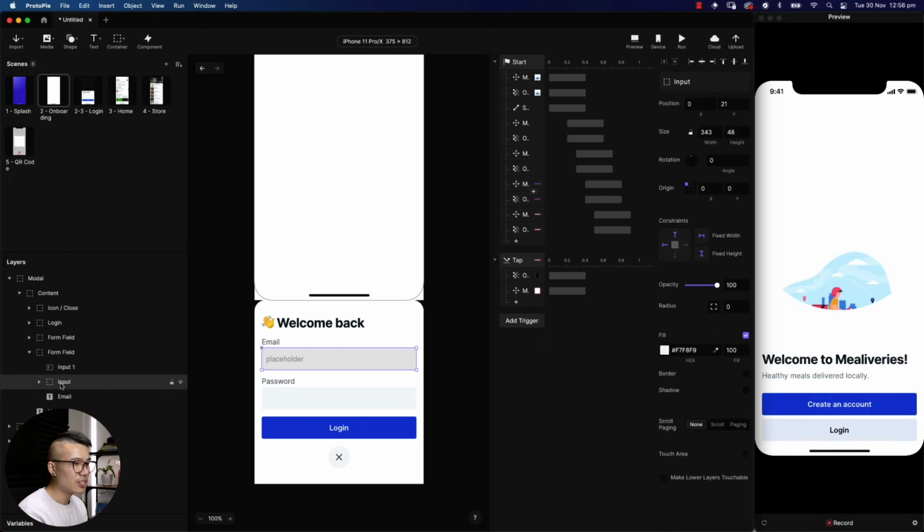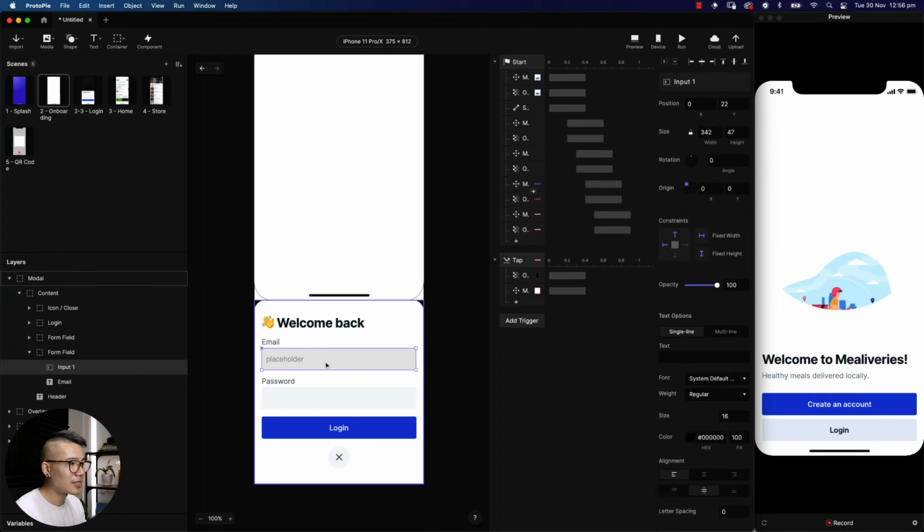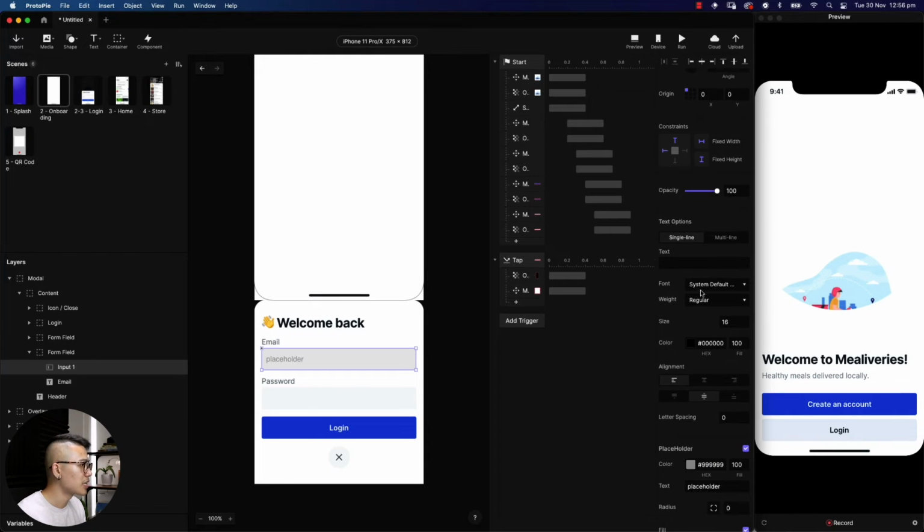So instead of having just a design, I can actually utilize a native interactive input to really emulate a real life experience. So once I've put an input down, I just go over to the right hand side and I can tinker with some of the settings.